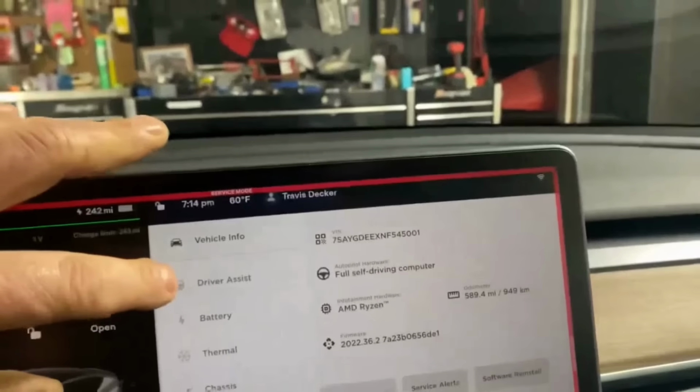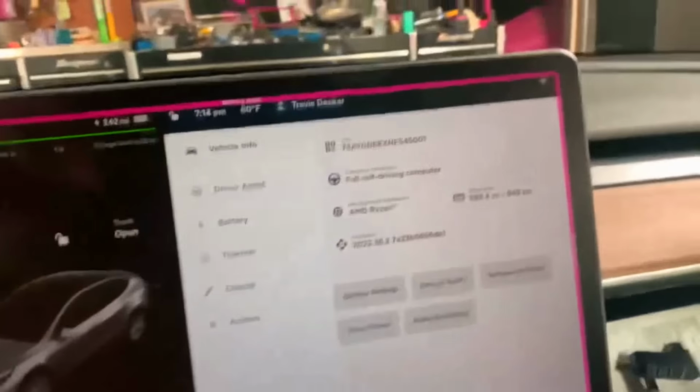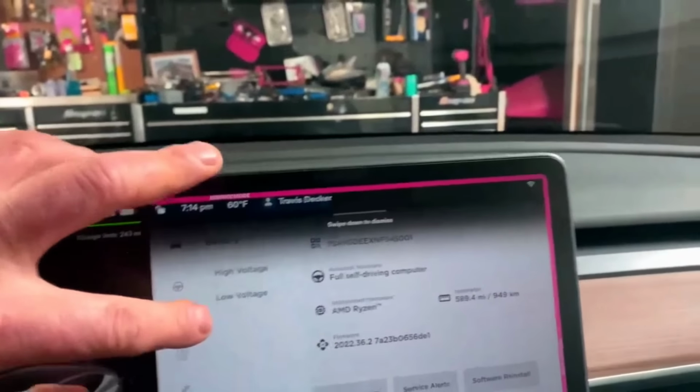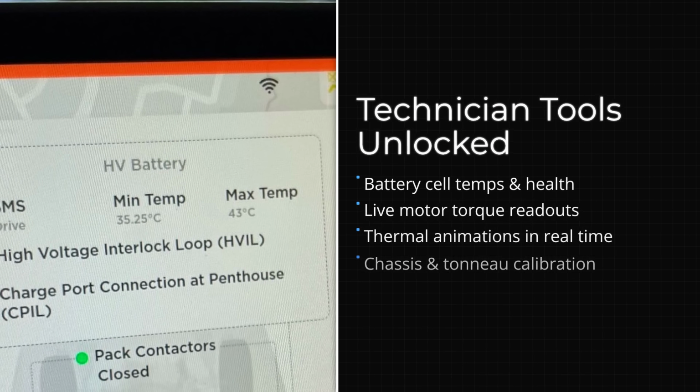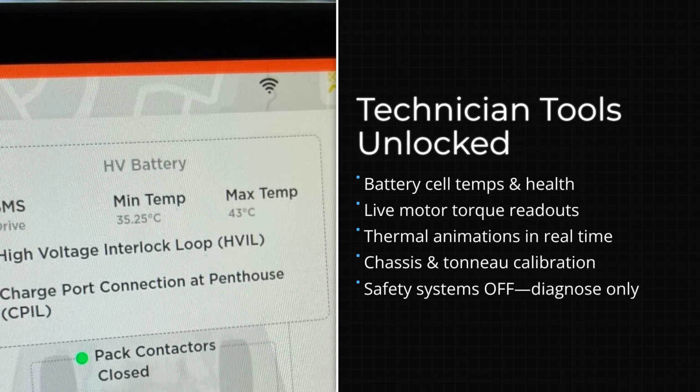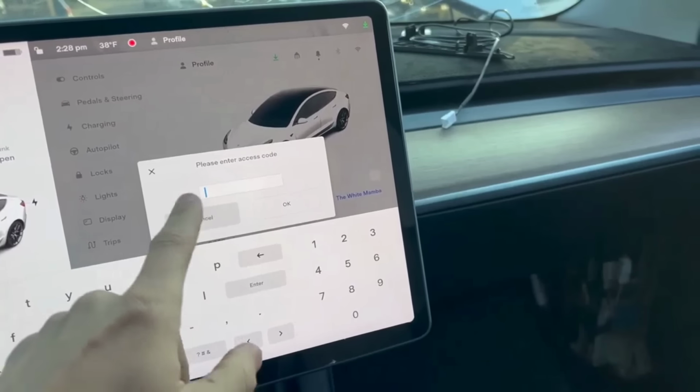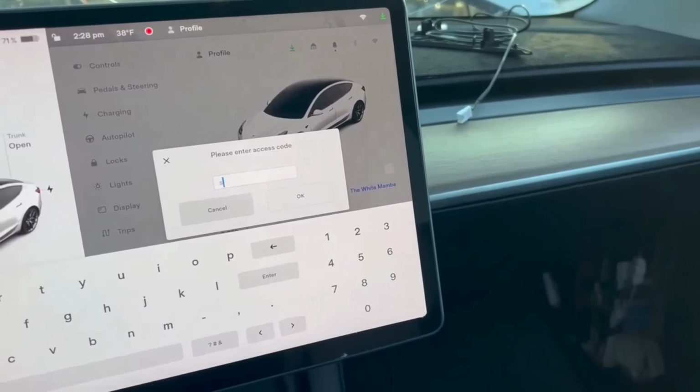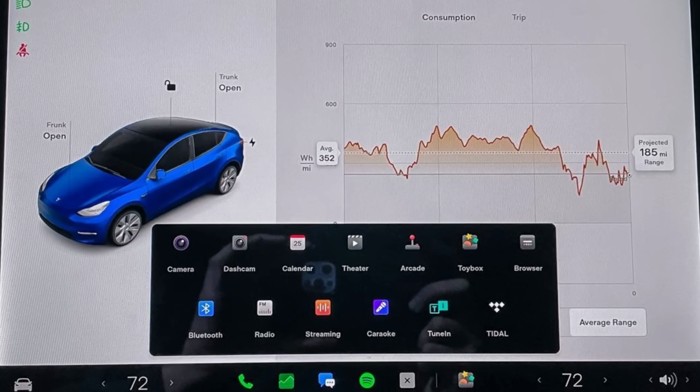Service mode gives you technician-level access. This is the same interface Tesla service centers use to diagnose your car. Full access to battery data, motor stats, thermal system visualizations, chassis information, everything. And Tesla removed the restrictions that used to lock owners out. Here is how to access it.